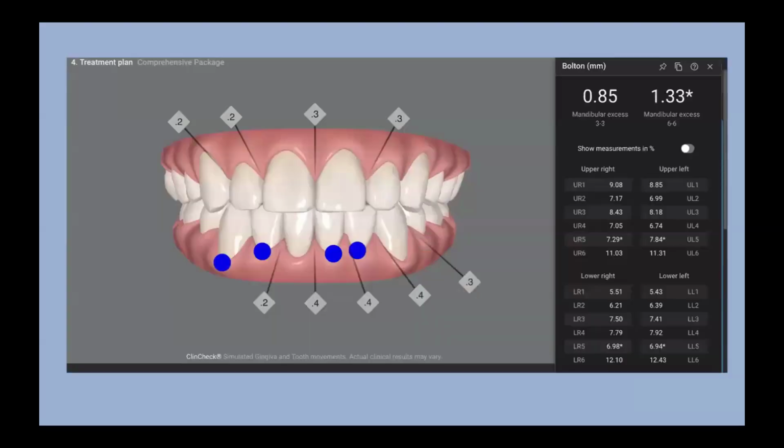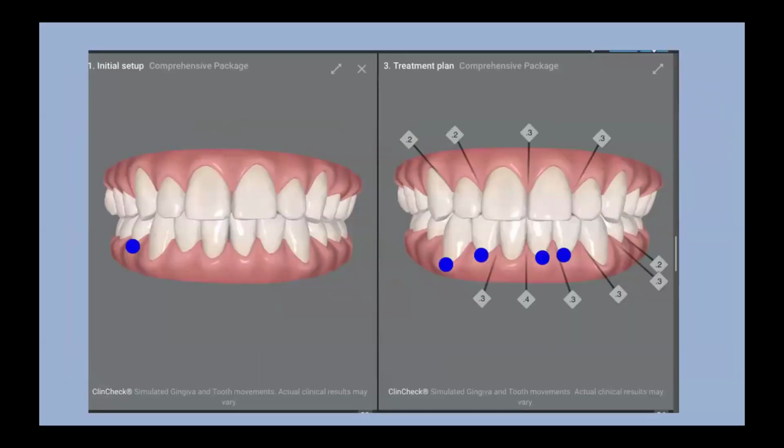And so when we look here, even though we've had 4 bys extracted, we have 0.85 millimeters of mandibular excess. So we have to get rid of some tooth structure or leave some space distal to the upper laterals to achieve proper overjet and overbite. And this is where we have some of our planning that we are dealing with.